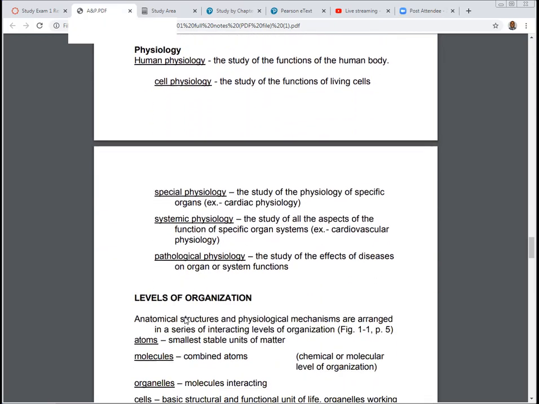Now, physiology can also be broken up. So if it's human physiology, it deals with humans, right? You can also look at physiology of other organisms. Okay, you can look at the physiology of cells, that's cell physiology. And remember, physiology is the study of function.